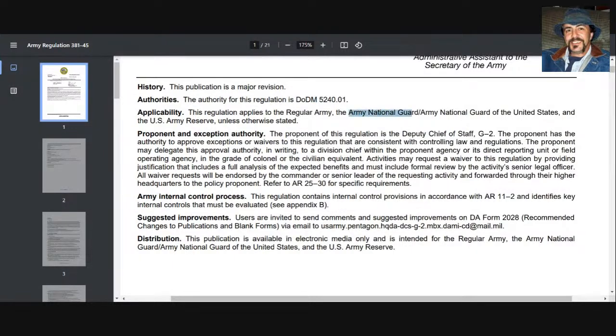What is the Army National Guard as opposed to the Army National Guard of the United States? Well, the Army National Guard of the United States is the U.S. military under the Commander-in-Chief, and they are all under the Army National Guard, which is the militia. The militia directs the Commander-in-Chief, under which the Army National Guard of the United States sits.